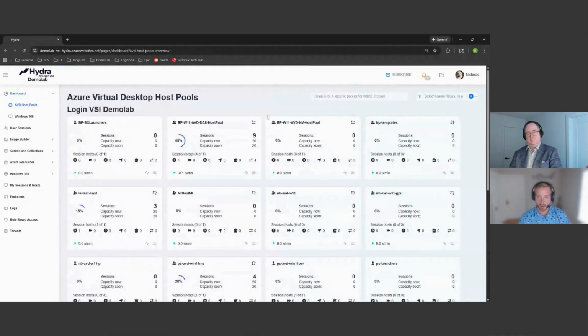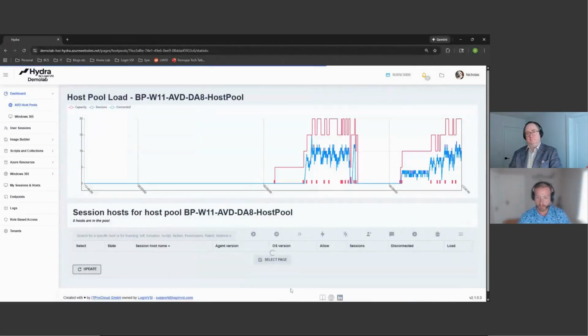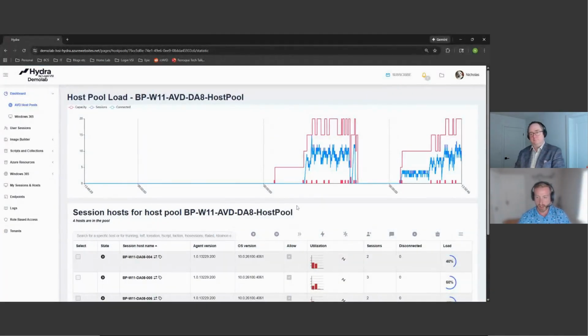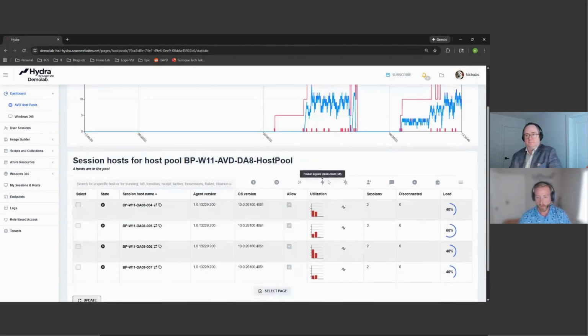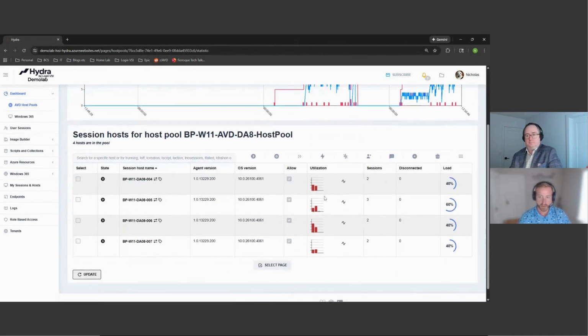So this is the Hydra web portal. Shortly after you deploy it, you can see all of your host pools here. If I just dive right into my host pool, I can see my overall sessions and the capacity over the last several days. One thing that I also see here that we love is the Hydra agent utilization statistics. These are real time. Like I said earlier, this is a lightweight agent that actually gets installed on the session host.